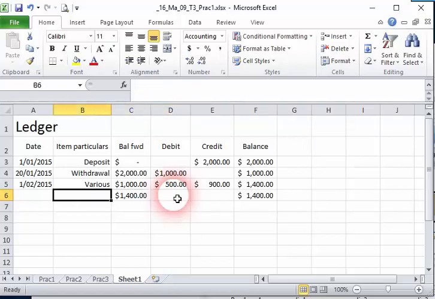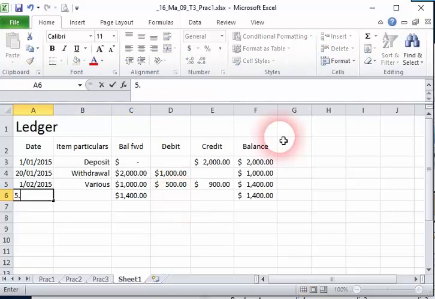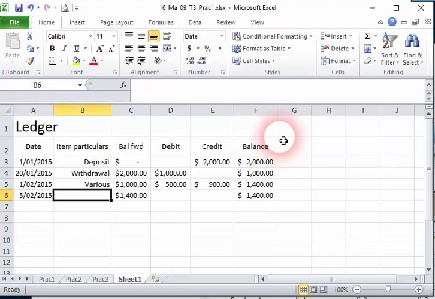So that's the basis of it. I haven't got a net, just make up an entry for this one. So that's your basic ledger there. It's just addition and subtraction, bringing the balance forward from the previous line.